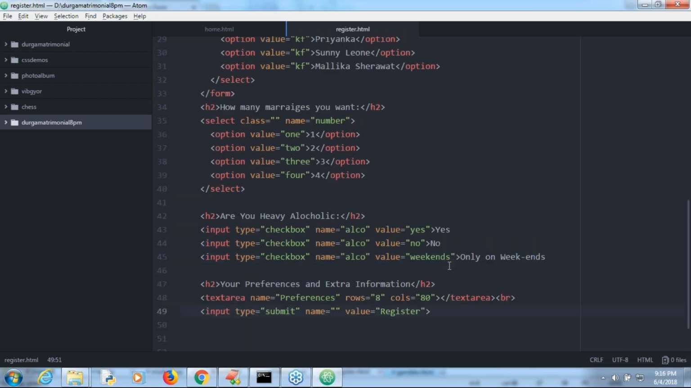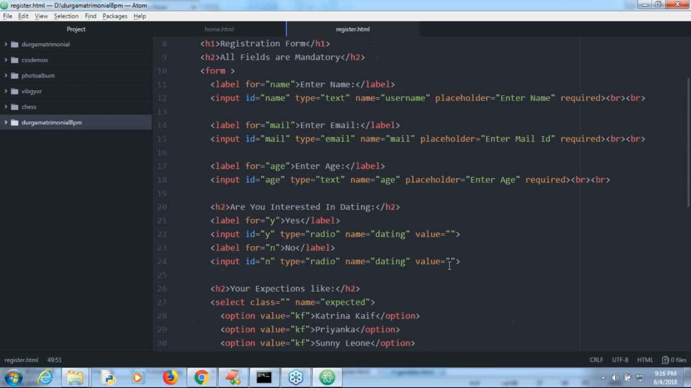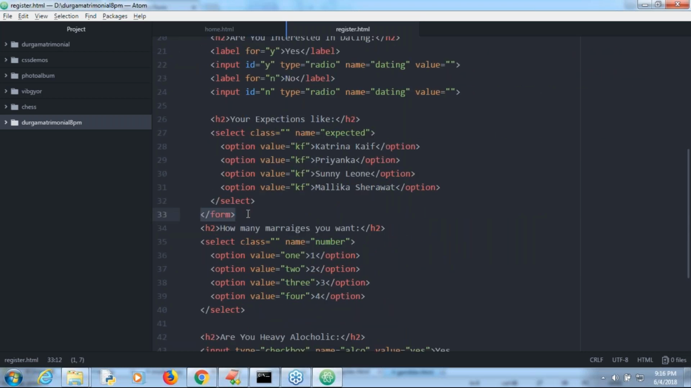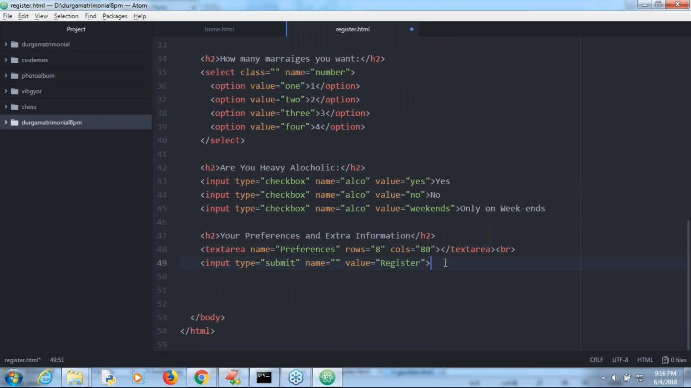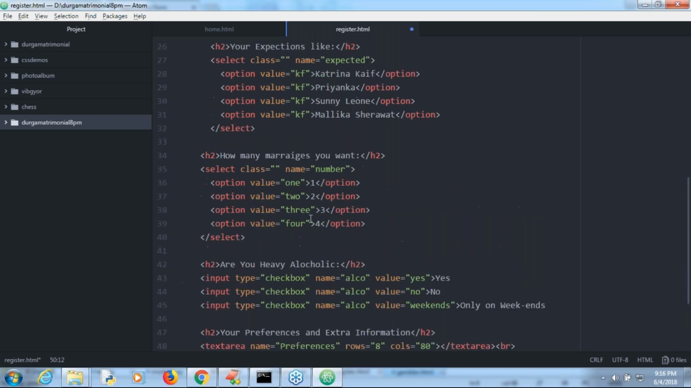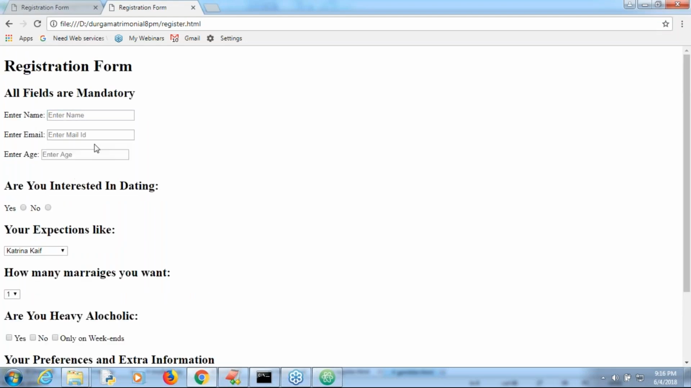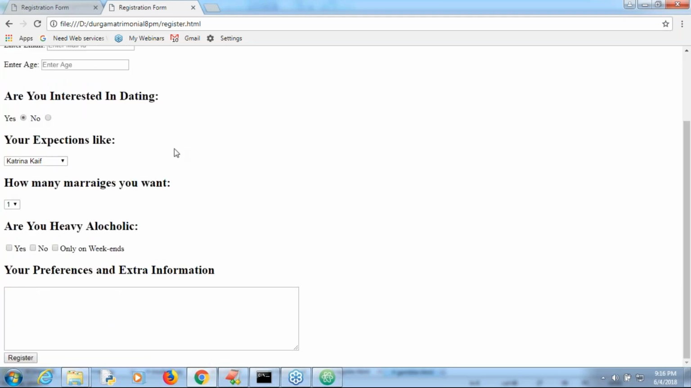Next, sir, do you know all these things are inside a form, but where is the closing of this form? Oh, here only the form got closed. Are you getting that? All these things are required inside the form. Okay, that's all. Now have a look once. Are all the things ready or not? Name, email, age, are you interested in dating or not, yes or no, how many marriages you want, are you heavy alcoholic and so on. Register, like this I'm taking, just a register.